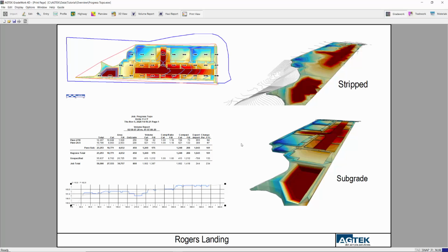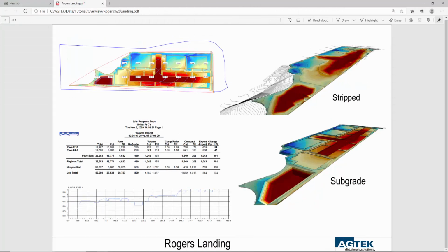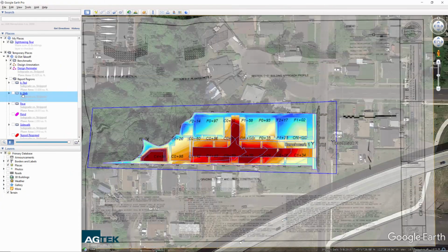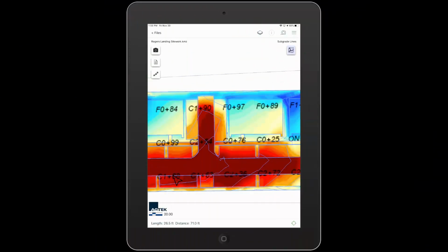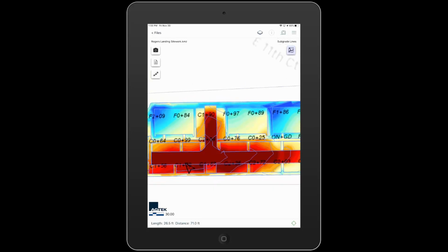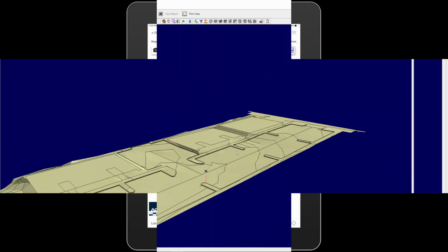Gradework documents with clear, convincing geo-referenced graphical reports that can be emailed as PDFs, displayed on Google Earth, or navigated on-site using your iPhone or Android device.